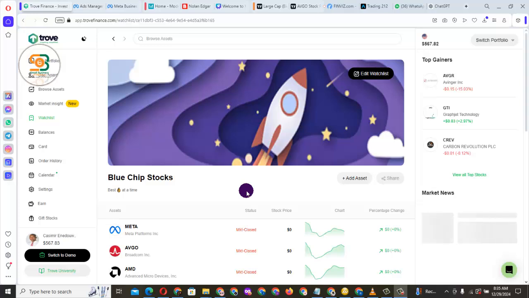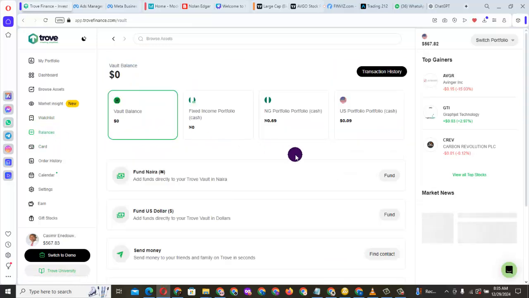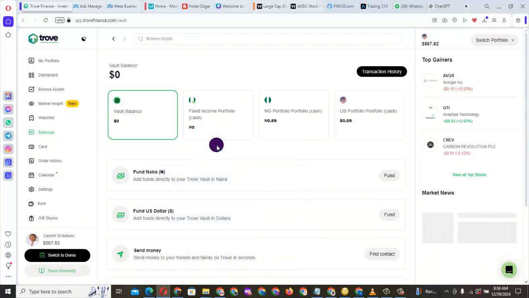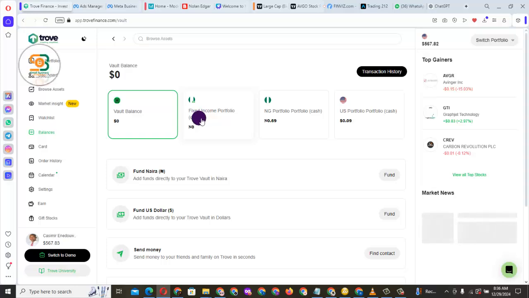you wish. So the first thing you must do is this: you come to your balances. Once your account has been approved, you come to balances, and then you will see the different accounts available for you to fund. You have the vault balance. The vault balance is just like a fixed account for dollars. The same thing, fixed income portfolio is the same as a fixed account for naira.